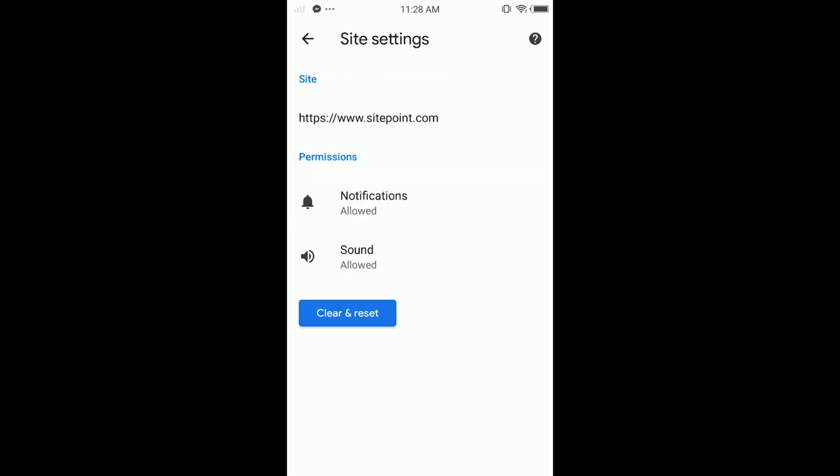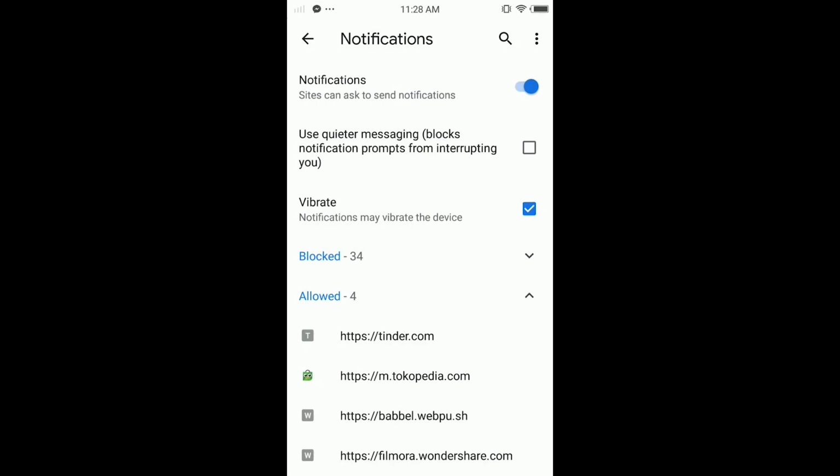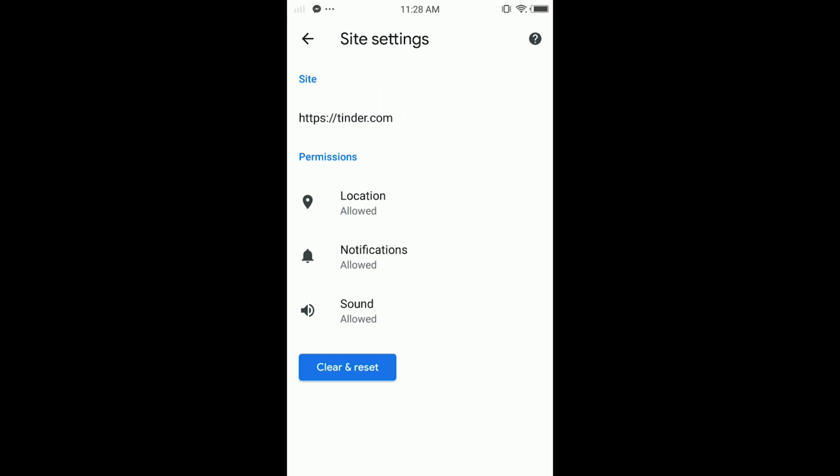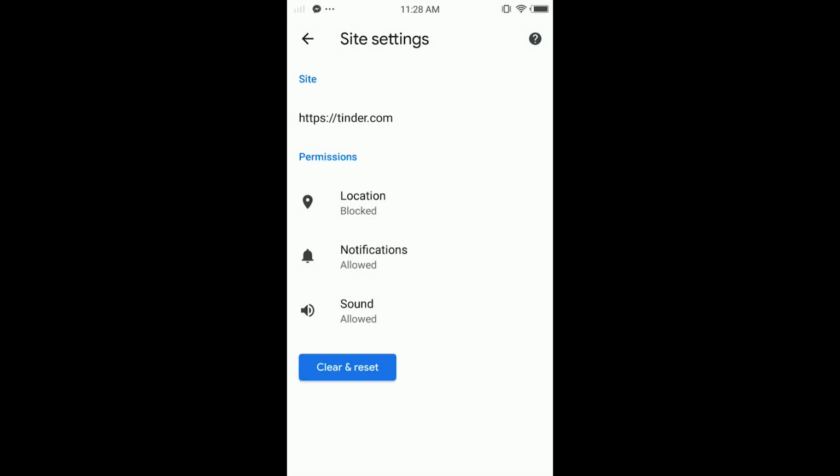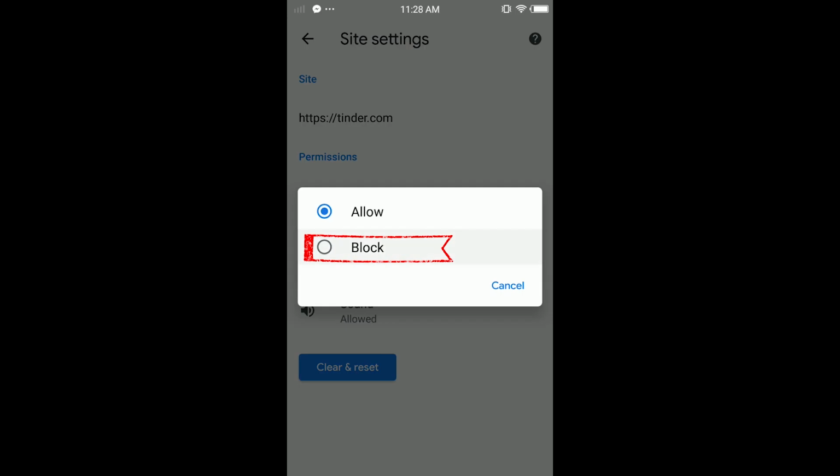You have to do it one by one actually. I have blocked it for you. When you clear and reset, it will be removed from your phone. When you block it, like just like this, location, tap block. Notification also tap block, and sound also block.